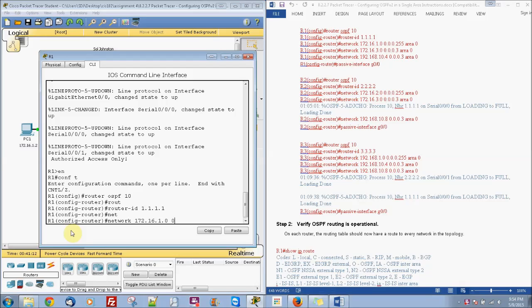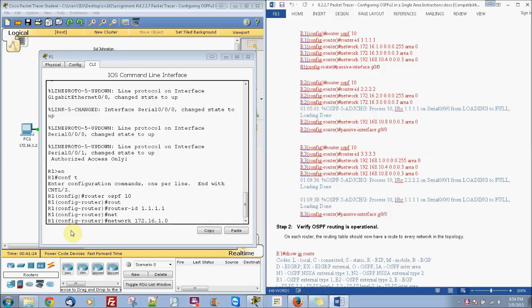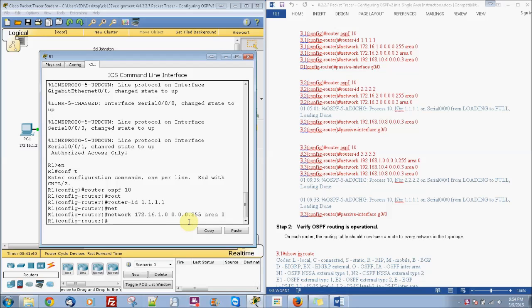Actually, instead of a subnet mask, it's going to be a wildcard mask, and our wildcard mask is going to be 0.0.0.255 area 0. And then instead of 1, we're going to do 3 here. Instead of 255, we're going to do 3 also right there.